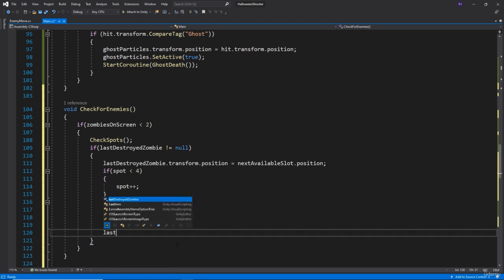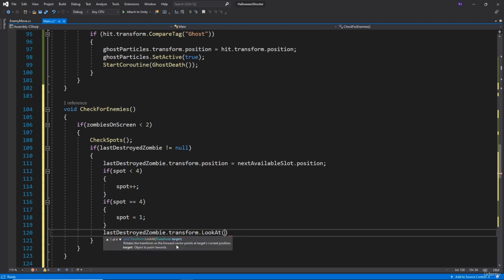And then we're going to get our last destroyed zombie to actually face our player. So last destroyed zombie dot transform dot look at, and what is it going to look at? It's going to look at the player. Okay, and notice this only runs once. It only runs on one frame. Be careful not to use your look at over multiple frames, otherwise any animations are going to look really weird. We only need it to look at the player once.